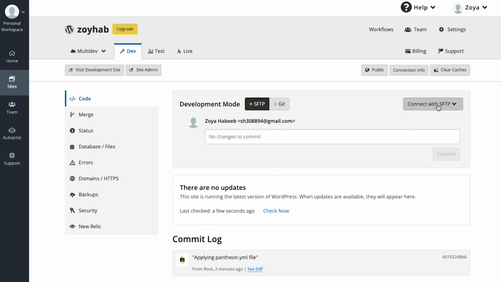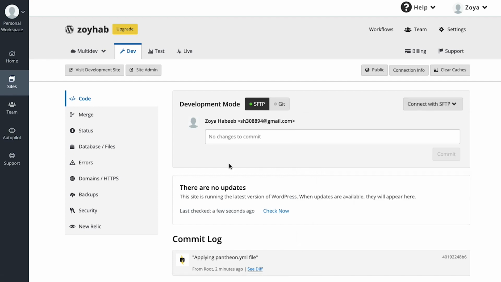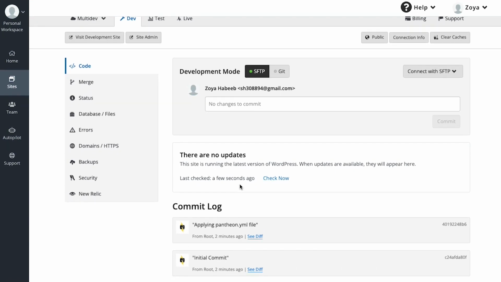And if you click on this drop down menu on the right side, you will see that this is the host, this is the username, this is the password and the port. And if you scroll down, you can see that the commit log has also been formed over here.